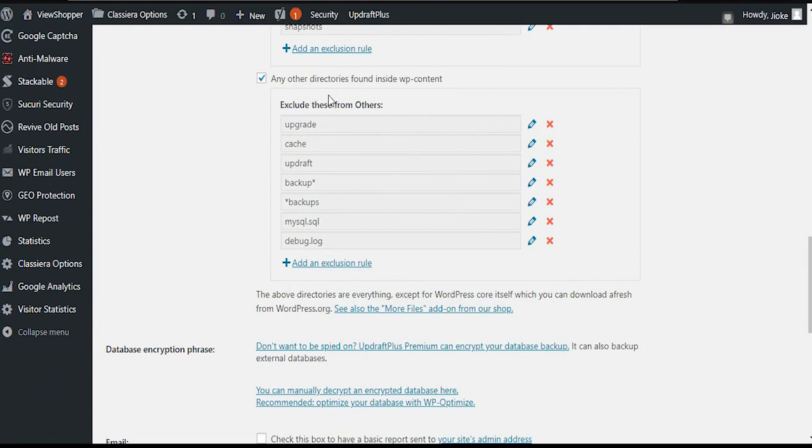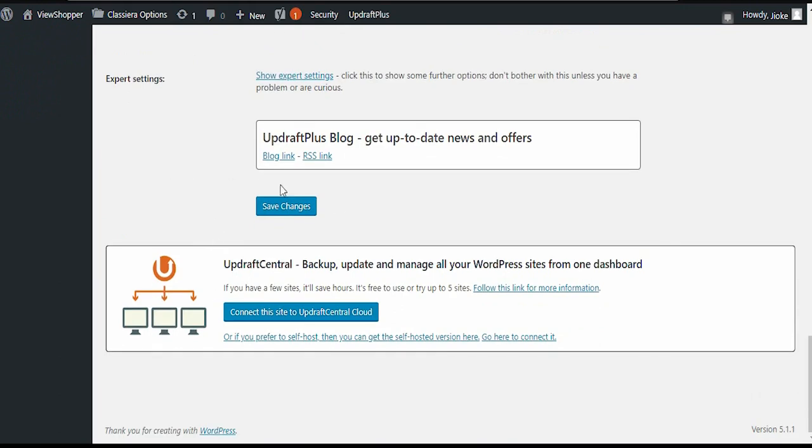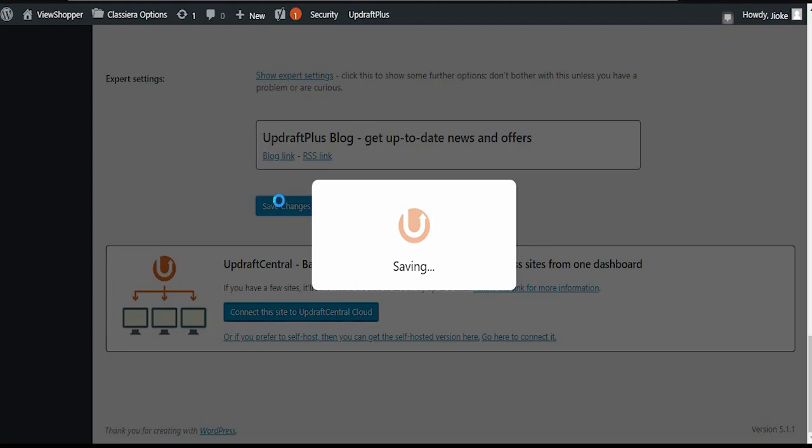Then any other directory found inside wp-content, which includes all of this, I'm going to leave them the way it is. Then if you want to get email from this service, you might want to check this box, but I don't want that. So I just go with the basic settings, and here I say save changes.